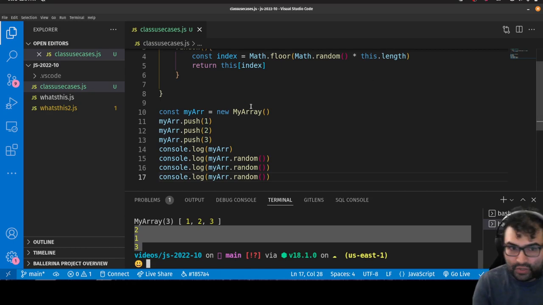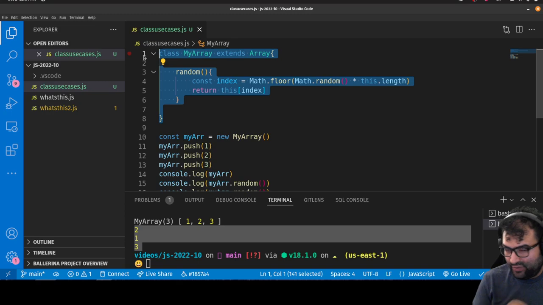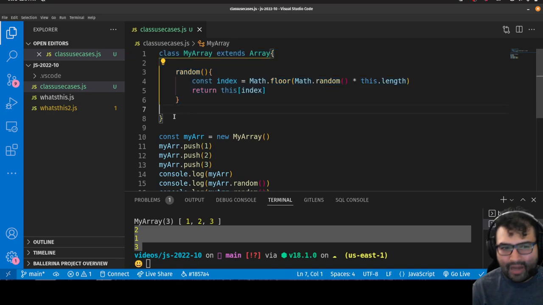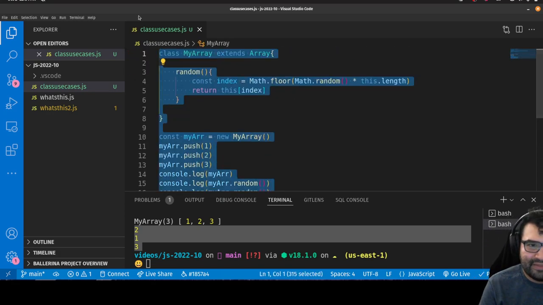So that's one use case for using classes, to actually extend any of the built-in object types that are already built into JavaScript. So I can extend arrays, I can extend maps, I can extend sets. You can extend anything if you really wanted to. Probably the most compelling use case is extending the array to add stuff like I just did. So that's one use case. So I'm going to comment this out though.